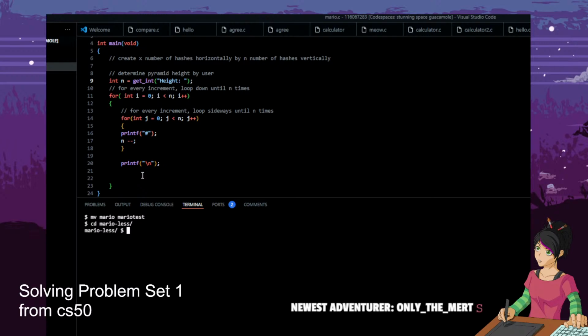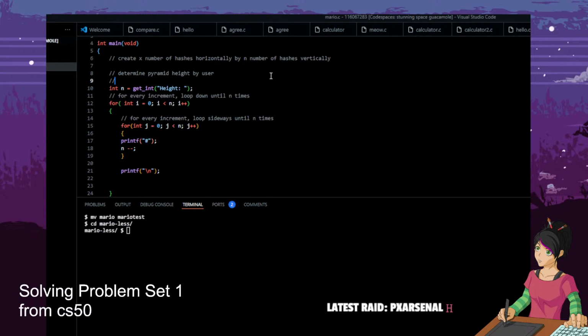You have to start with one. Always start with one. Where are we in pyramid times? Determine the pyramid height by user. Start with one. Then increment until n times, until the user input. Okay. Woo! As a newbie Python coder, hey newbie coder, high five.